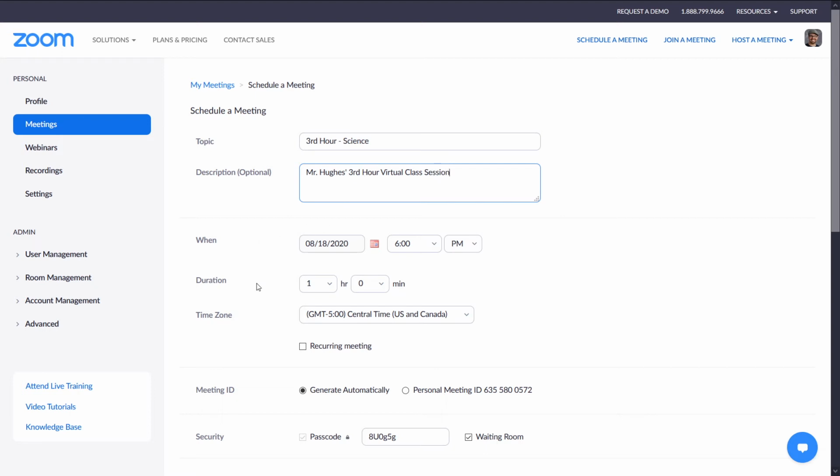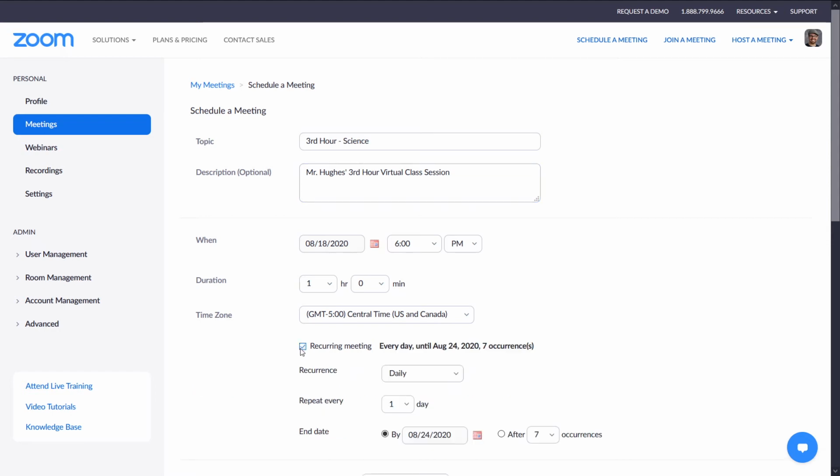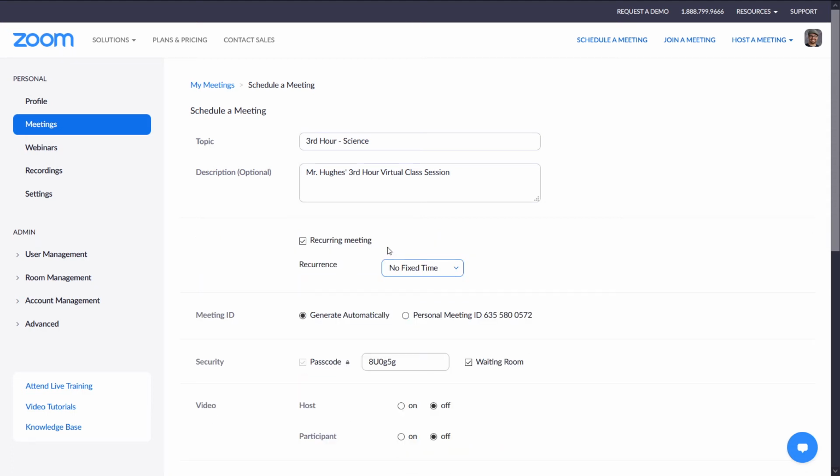Since we're going to create a recurring meeting, don't worry about any of these time settings, because when you click on the recurring meeting checkbox and then next to recurrence, select no fixed time, you will see that all of that date and time details disappear.